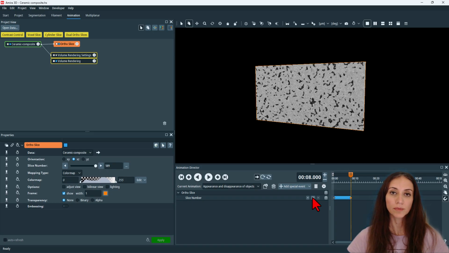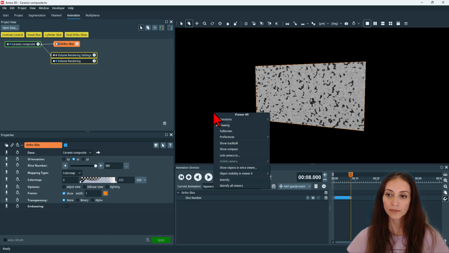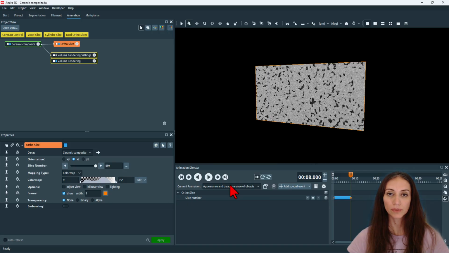Next, we will animate the disappearance of the orthoslice. To do this, we first need to identify the active viewer. Right-click in the 3D viewer and select Identify all viewers. The viewer number is 0.